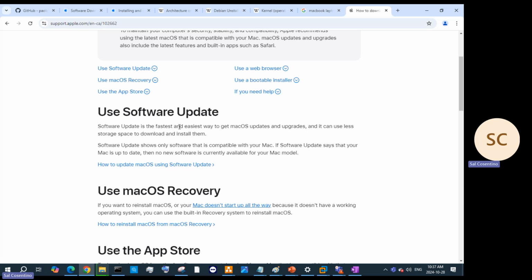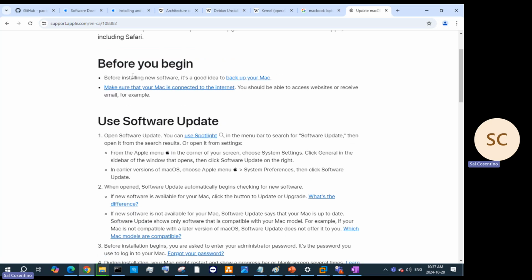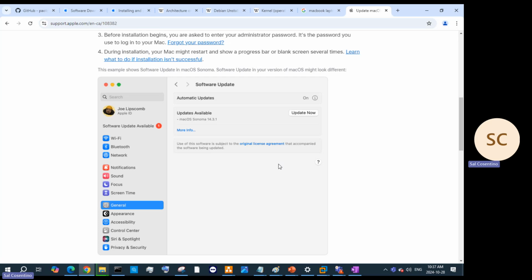So there's different ways of doing it. Again, I've seen the fastest and easiest way to get the Mac OS updates is done through upgrades and updates. It uses less storage space, right? Again, it just shows only the software that's compatible with your Mac, right? We can do that and follow the prerequisites and how to do it. This will show you how to do it.